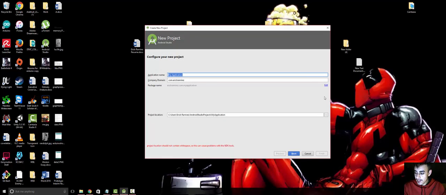For the application name, let's call our application dog media, or should I say dog sounds. Under your company domain, make sure that you follow com dot whatever you want to call it, and do not contain white space as well. And this is where your project location will be. This is important. Keep note of where your projects are, because we will need to access these files later on. We want to click next.